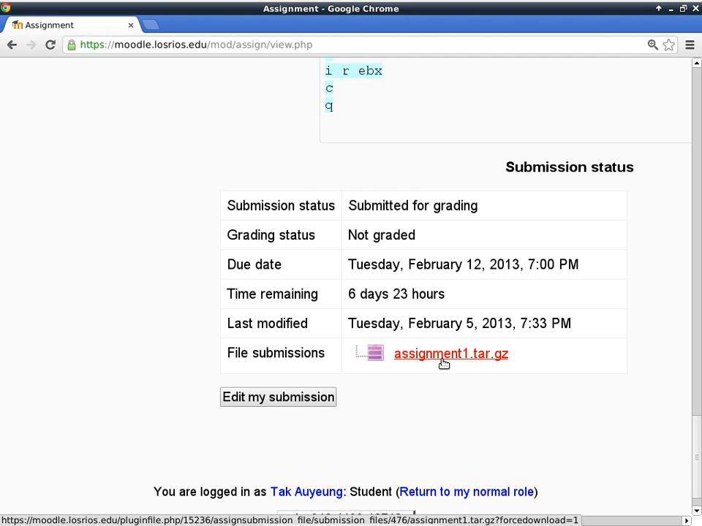What does the GZ mean? GZ stands for GZIP. It is a compression program in standard Linux.